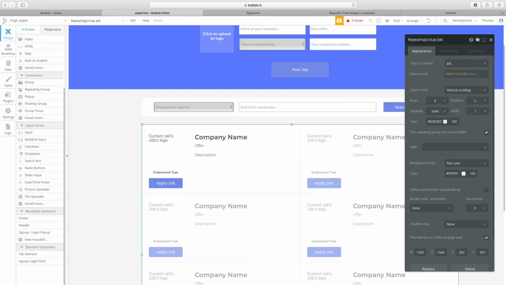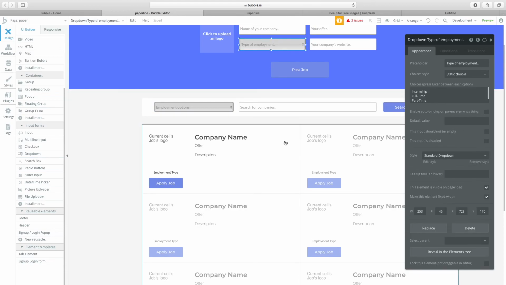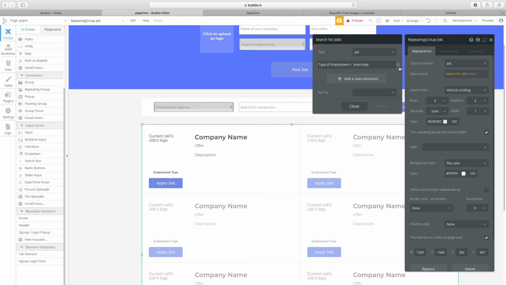Now if you click on preview, it will only preview all the jobs which have the type of employment as internships. This is how we're going to apply filters when the user clicks on employment options. But for now, we don't want to view all internships. We want to view all kinds of jobs. So for now, I will not apply any filters at all.